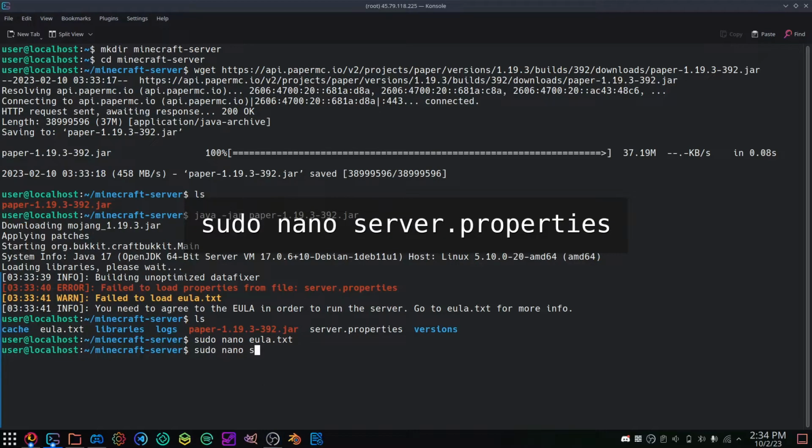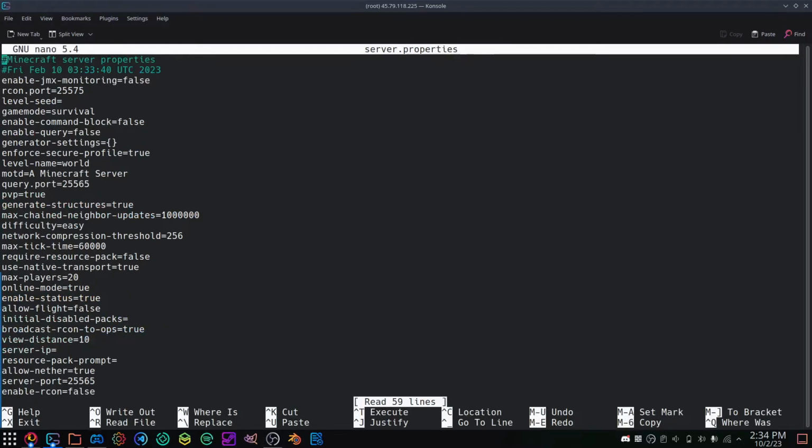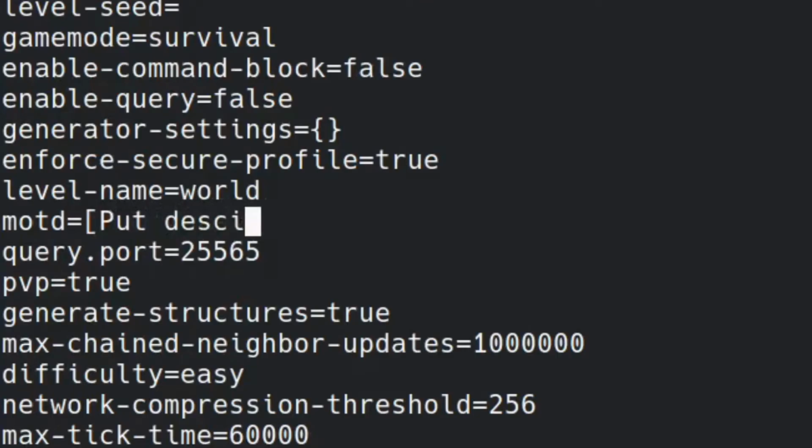Server.properties is where all the settings for your server are stored, and you can customize them to your liking. But the ones that we need to pay attention to are game mode, difficulty, whitelist, MOTD, and things like that. MOTD is like a description for the server, it's the thing that pops up in the server browser.